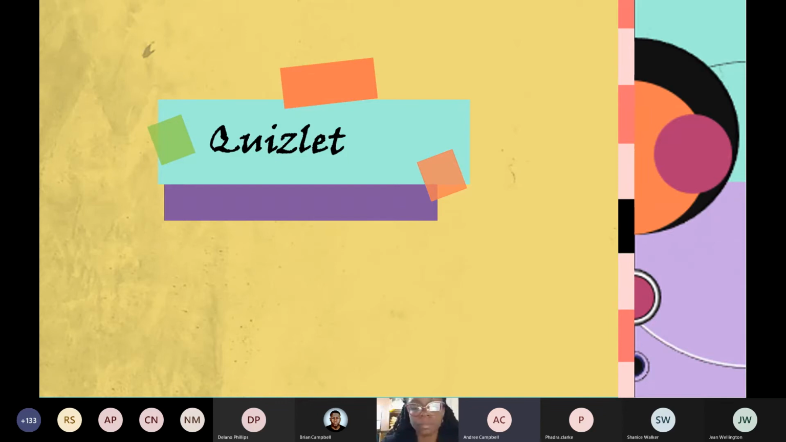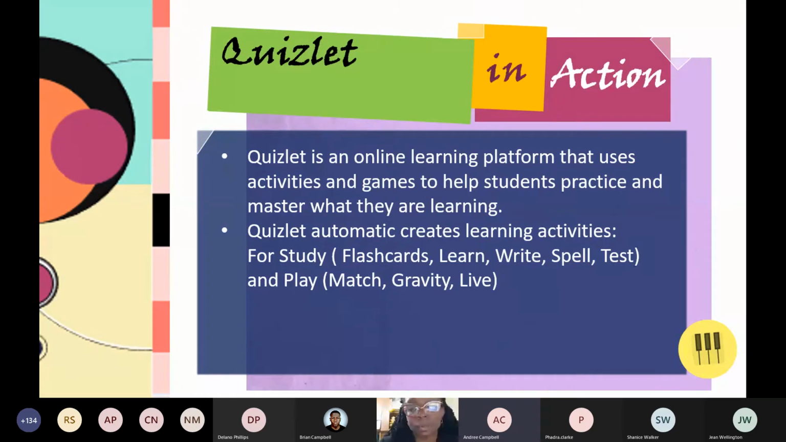So then the next one that we're going to look at, I know our time is against us, is Quizlet. Now, Quizlet is another interesting platform that I think you will like. It's an online learning platform that really uses games and activities. I don't know how many persons have used it before. So what Quizlet does is to allow our students to practice what they have learned by creating games or other learning activities. So what the website does is to create different learning activities that we can use for different students in our class.